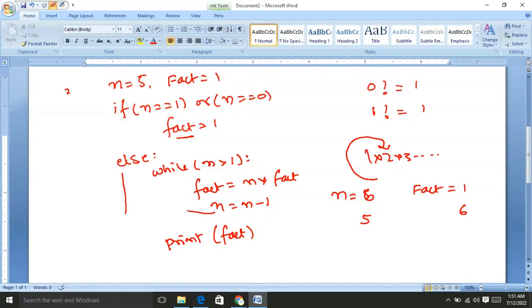So this is the end of the loop. Again we go above, 5 is greater than 1, n into fact, 5 into 6, 30. 30 is stored in fact, right? Again the n value is decreased, n value is 4. 4 into 30, that equals 120, and 120 is stored in fact. Now n value equals 3, 3 is also greater than 1.